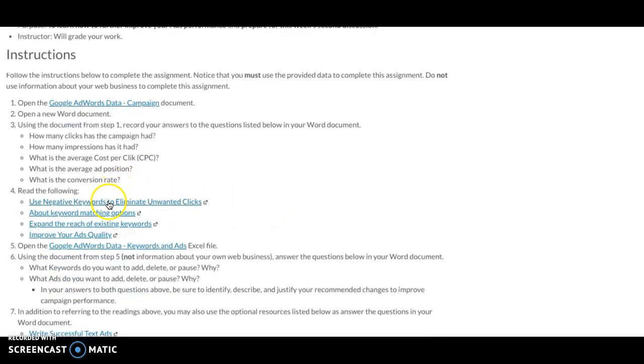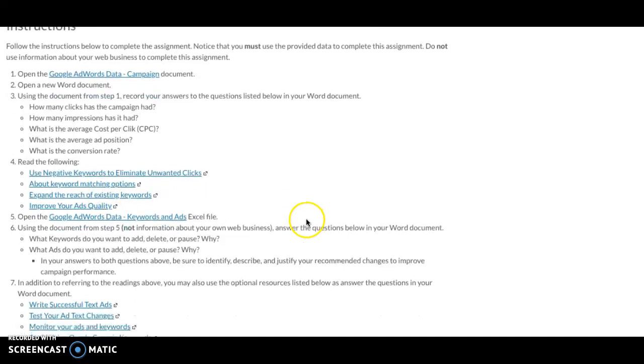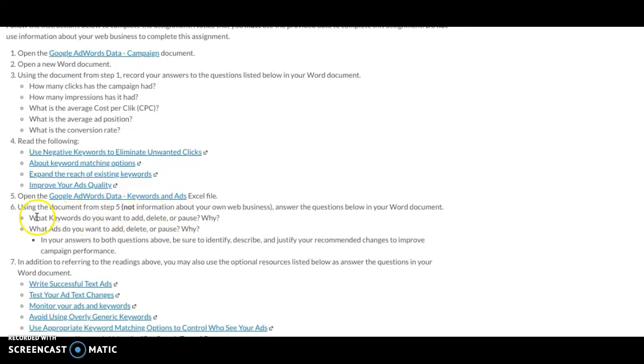Then you'll read these articles which teach you how to improve an ad or an ad campaign. Then you'll answer these questions. What keywords do you want to add, delete, or pause? What ads do you want to add, delete, or pause, and why? The answers to these questions, I should say, should be based on this reading. And that's going to teach you how to improve your ads.